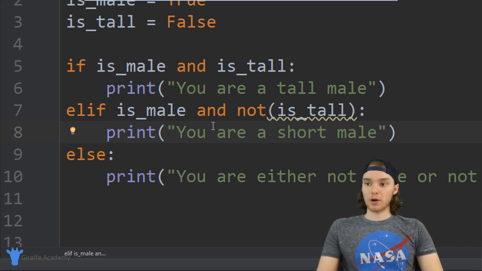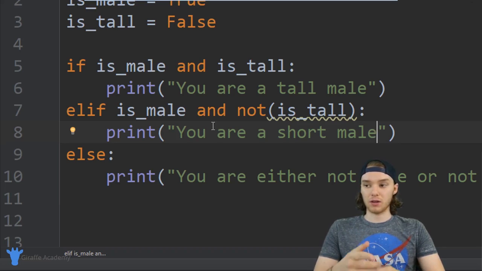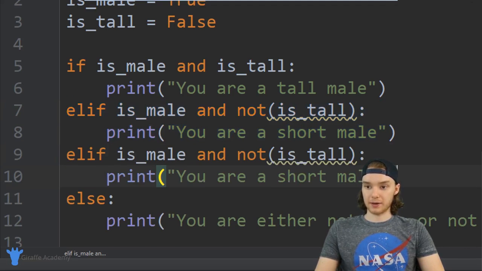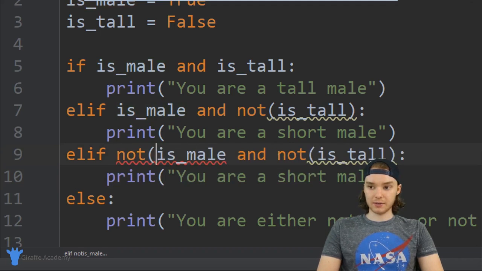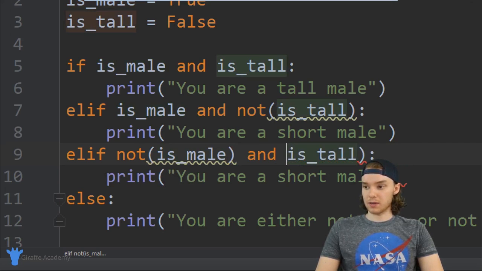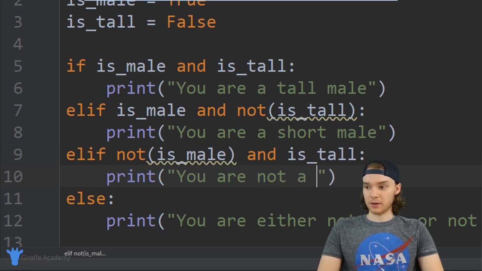And there's actually one more condition that we want to check for, which would be if they're not male and they're tall. So we can make one more else if, and I'm actually just going to copy this guy and we'll paste it down here. And so I want to say if not is male and is tall. So now we're checking to see if they're not male and they're tall. So here we could say you are not a male, but are tall.